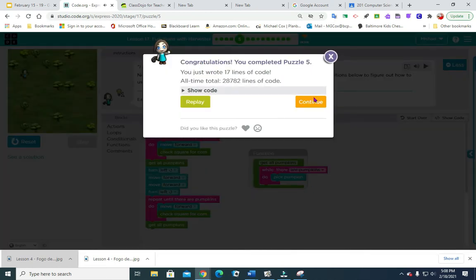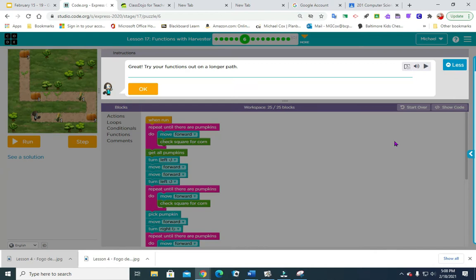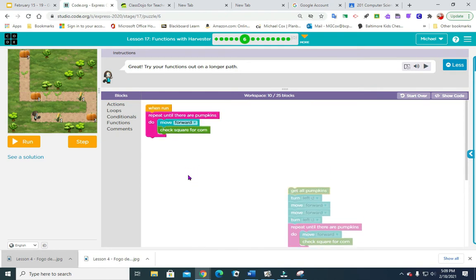Okay, good deal. Continue on. Almost halfway there. Great. Now try your function on a longer path. So it's the same thing, only they've dressed it up a little differently. We're gonna just repeat the same thing. Repeat until there are pumpkins, and let me put it together piece by piece.